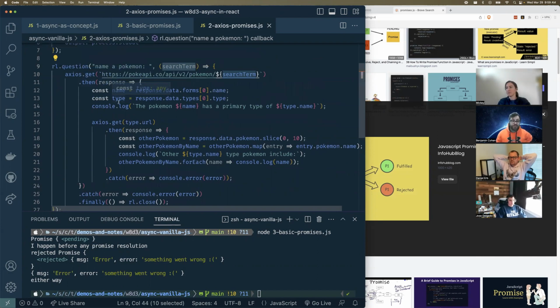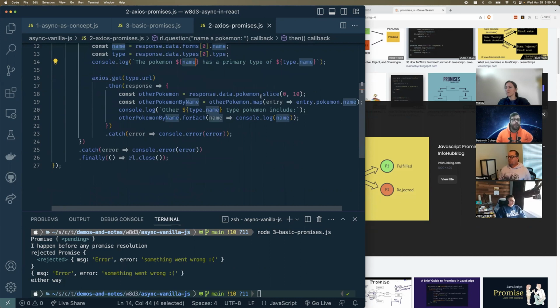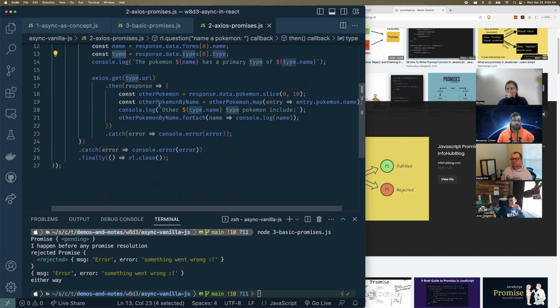And then we're just going to pull some information off of it, which might look a little strange, but this is just whatever object is returned, you've got to work with. So this is how they define things. So I'm going to get a name and a primary type. And then the way I'm doing it right now, I'm saying after that, in response, I want Axios to get a different URL, which comes from this type right here. And that'll return me other Pokemon of the same type. And I just want to get the first 10. And then I want to get them by name. And then I want to list them out.